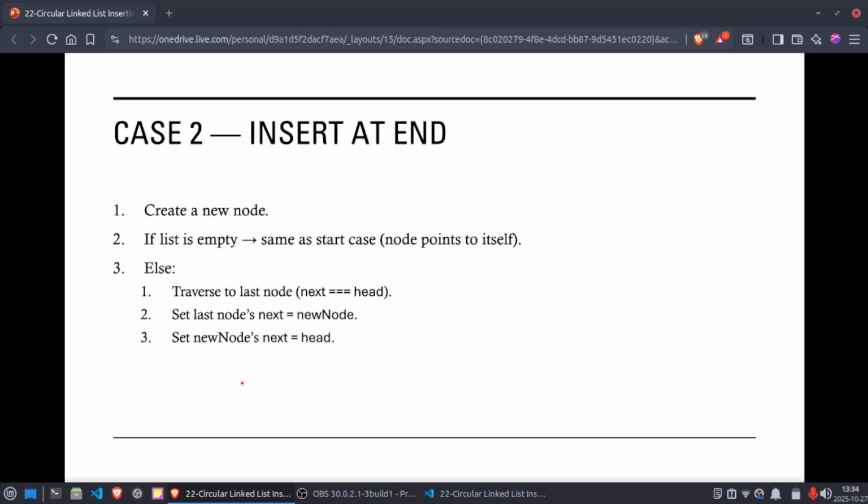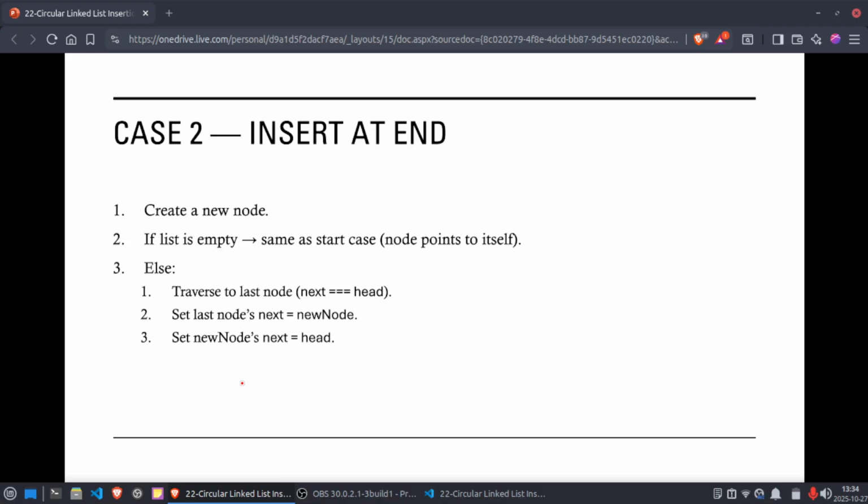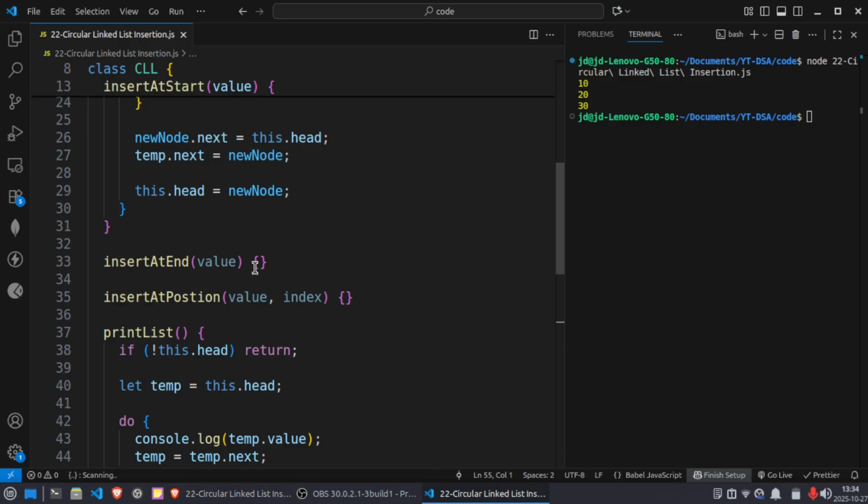Next one is the insert at the ending of the list. So if your list is 10, 20 and 30 and we want to add a 40 at the end, then we simply go to the last node, connect it to the new node, and then connect the new node back to the head. So let's move to VS Code and write code for this insert at end.